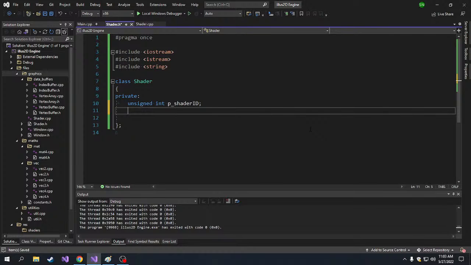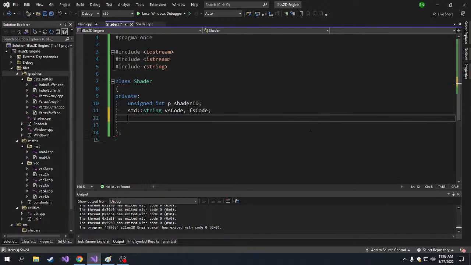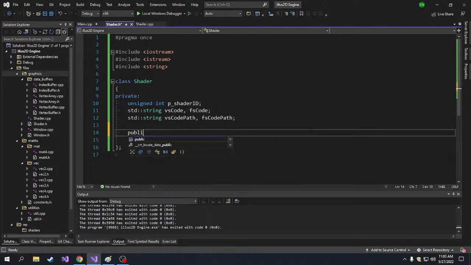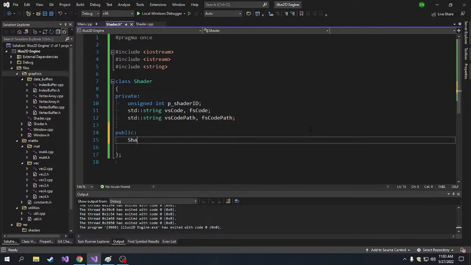I'll have a string for the shader code, so Vertex Shader code and Fragment Shader code, and that's pretty much it. I'll just probably keep track of the file path as well. So std string VS code path, fragment code path, and that's it. So public, we'll have constructor shader.